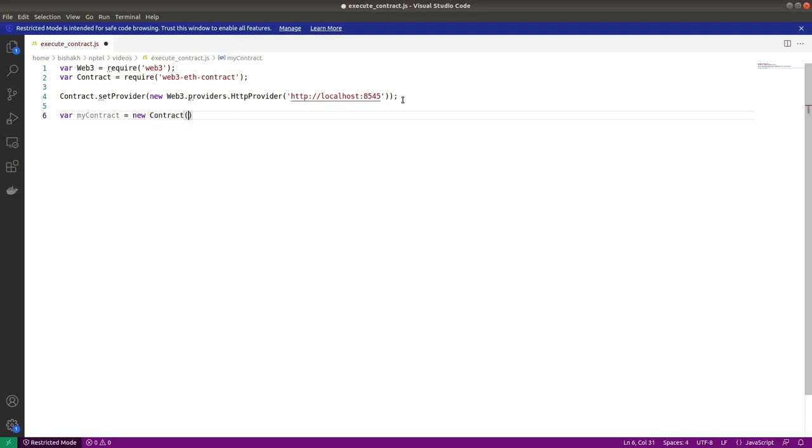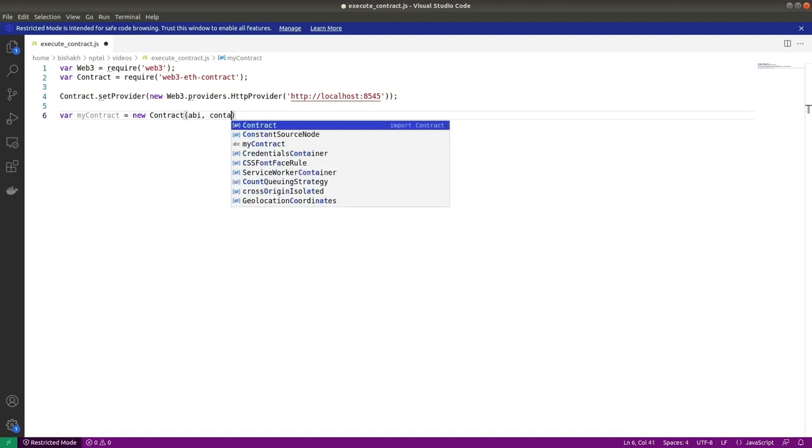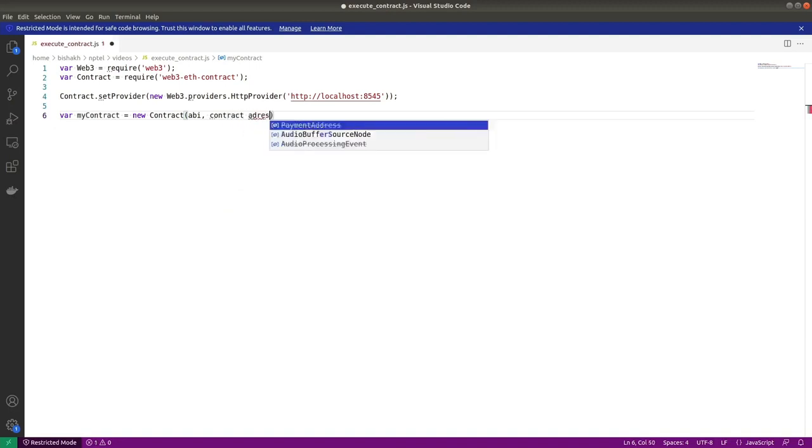So after this, we are defining this contract as var myContract equal to new Contract, and then we would need to pass the ABI here. So what you can do is you can pass the ABI here directly by pasting it from the Remix editor. Apart from the ABI, we would need the contract address and also a from and a gas. So we would define those later.